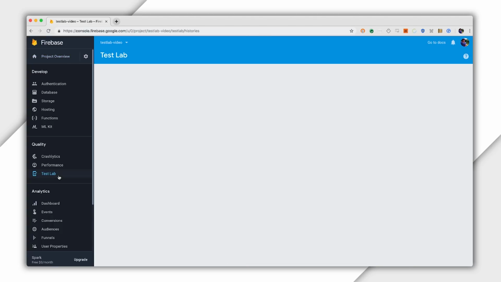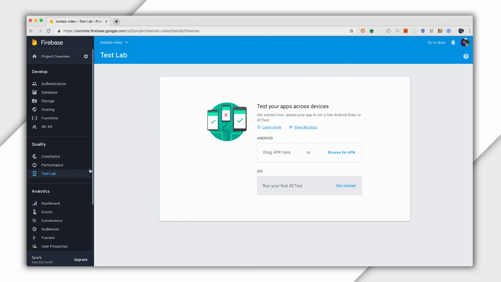If I click Test Lab in the project, I'm presented with this screen asking me to upload my APK. When I do, it'll perform a free automated test of my app. This is a special sort of test called a robo test, where Test Lab will crawl my app in an intelligent way. This test doesn't require any code or configuration upfront.